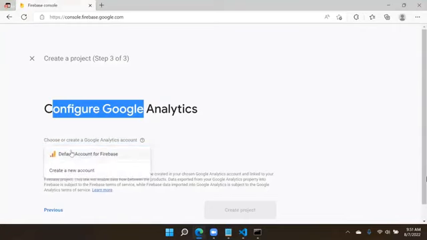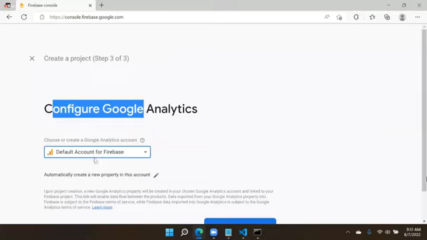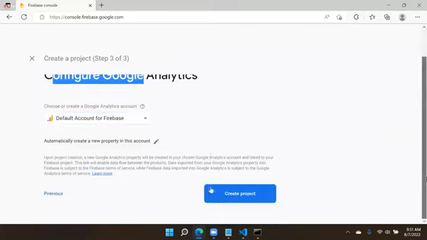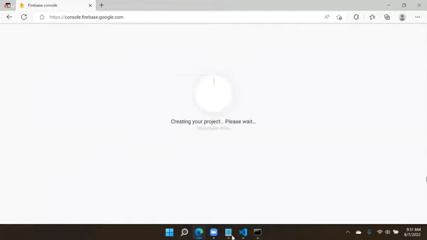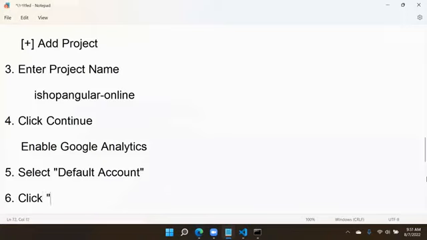Select the default account for Firebase. Sometimes if you pay for this, they will give you a paid account. That paid account will have more features, more resources, availabilities. So as of now, a free account, the default account, is enough. So you just select default account. After selecting default account, click on create project. That's it.